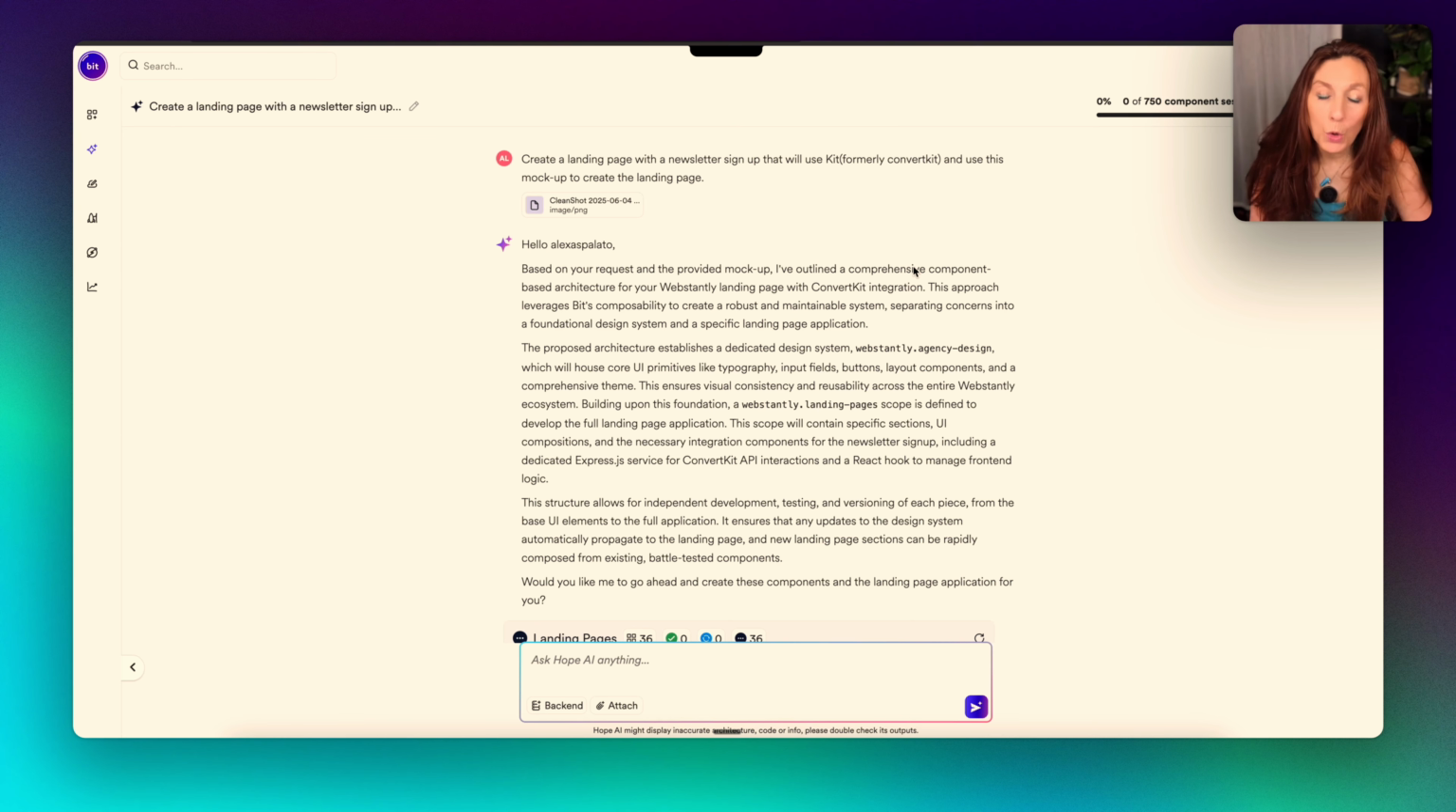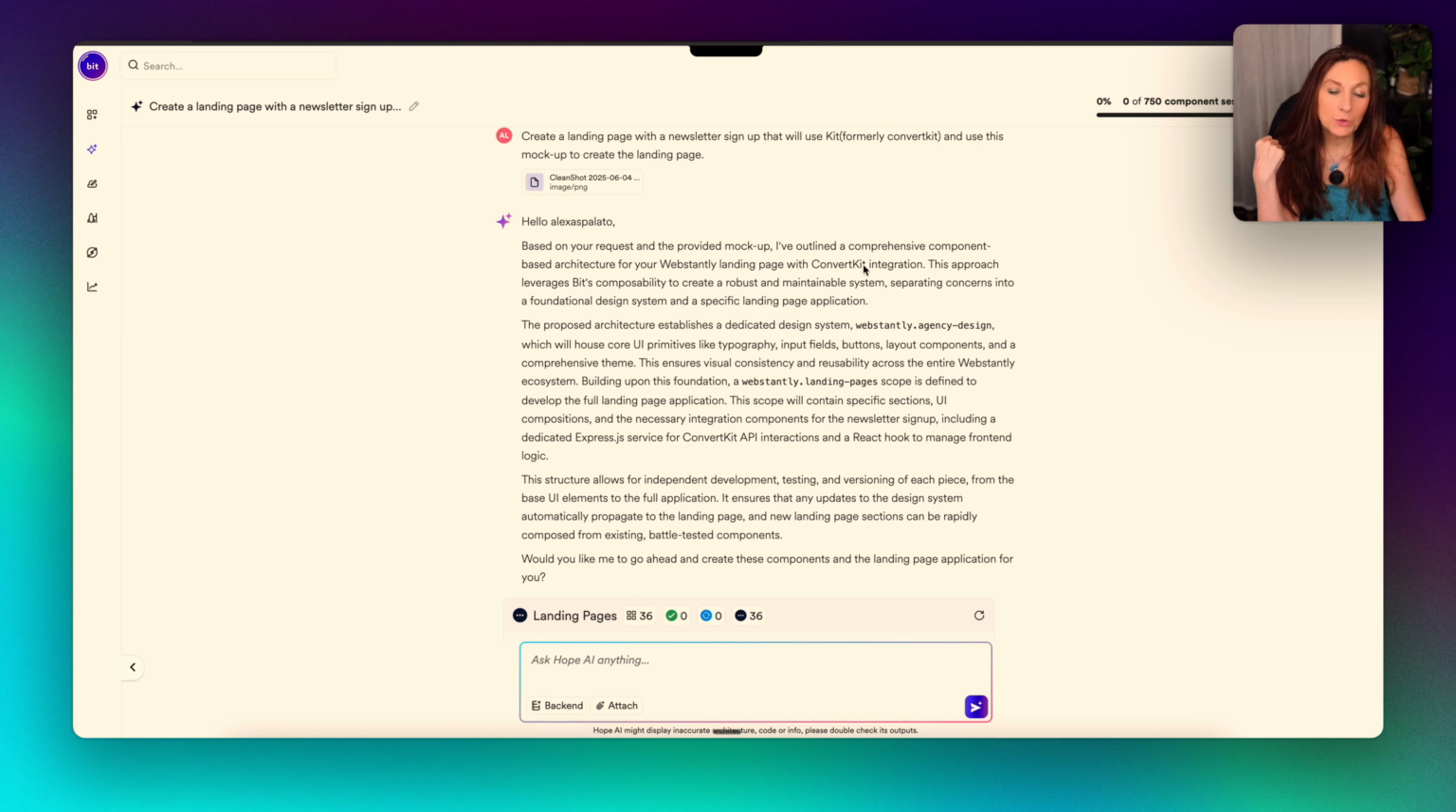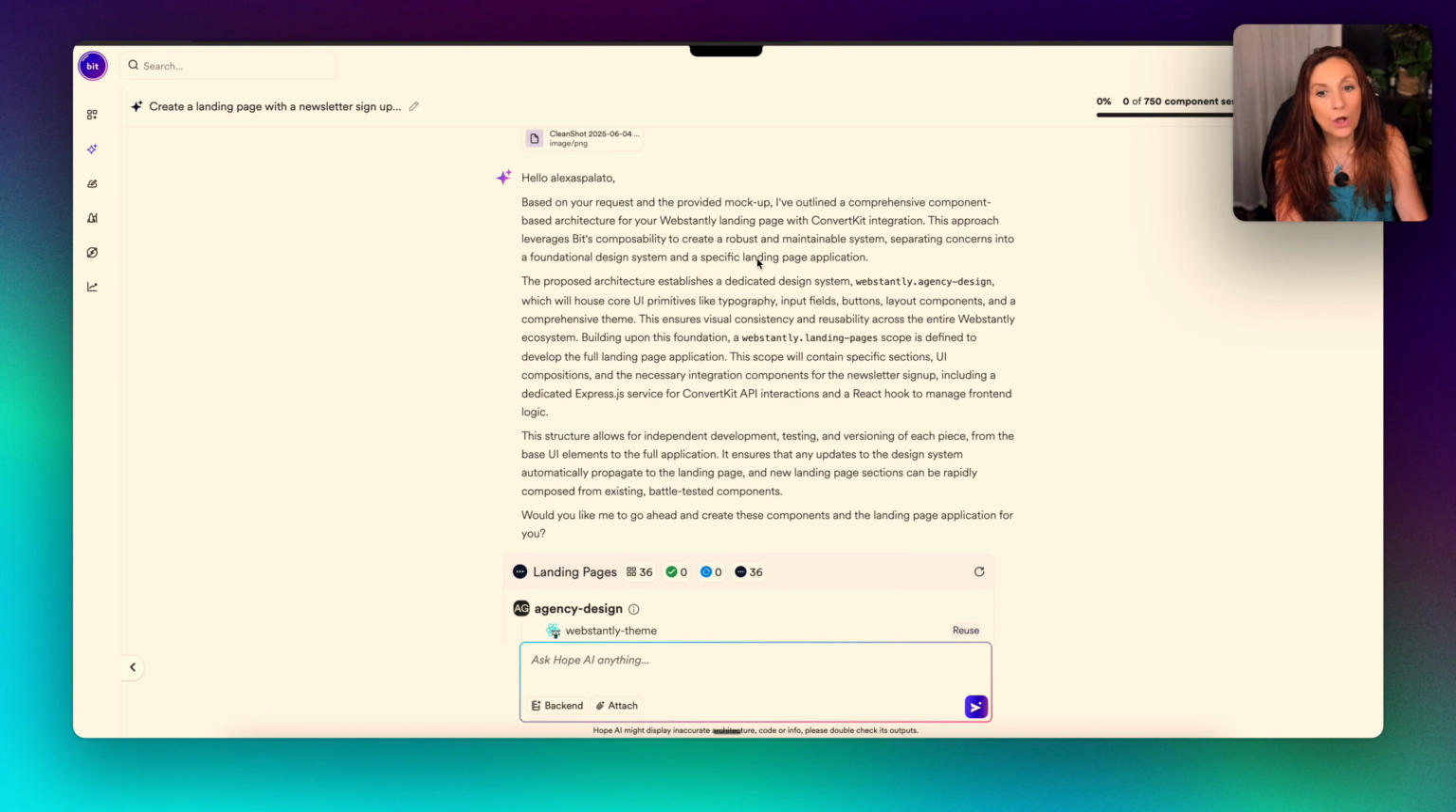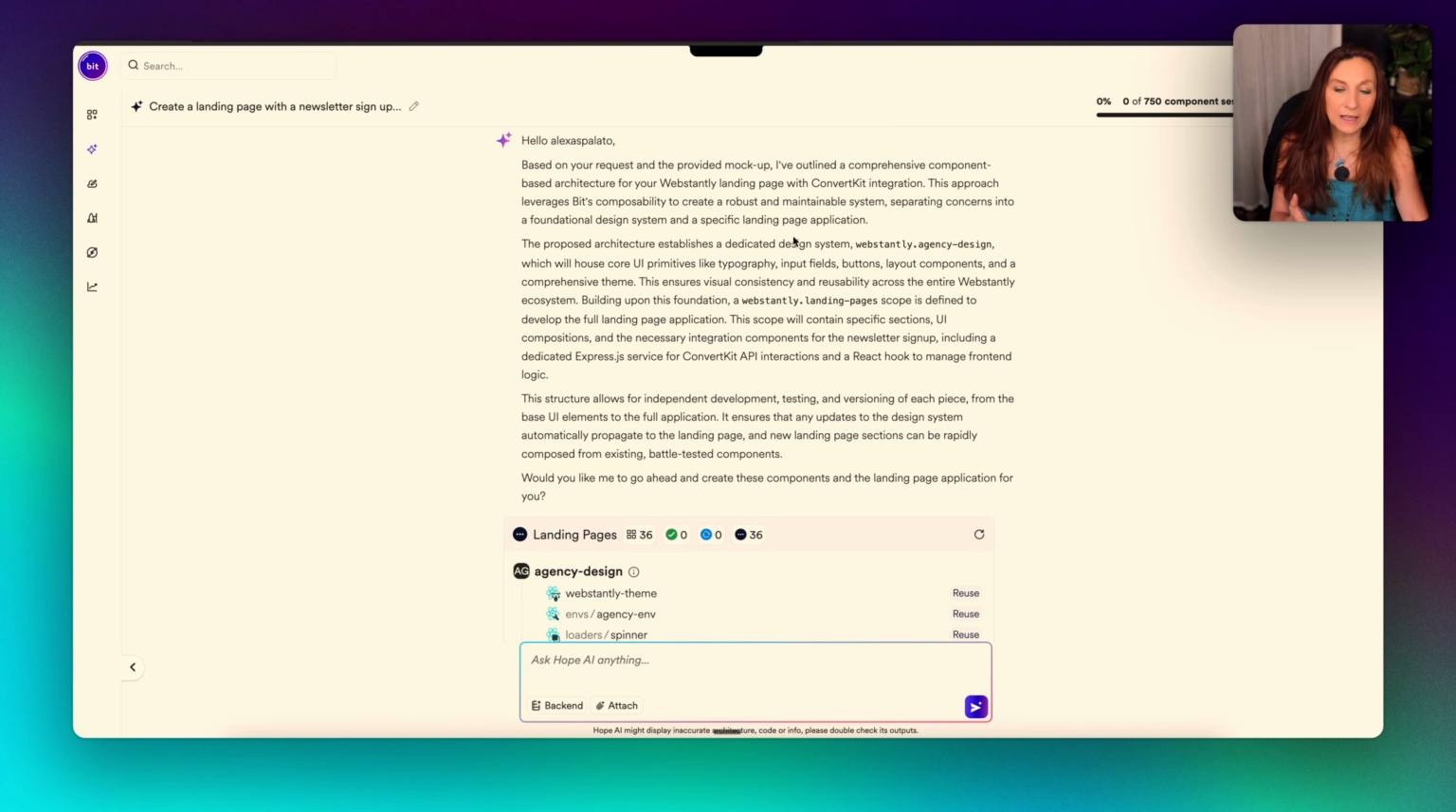So now Hope is proposing me a plan. Based on your request and the provided mockup, I've outlined a comprehensive component-based architecture for your WebStantly landing page with ConvertKit integration. This approach leverages Bit composability to create a robust and maintainable system, separating concerns into a foundational design system and a specific landing page application.